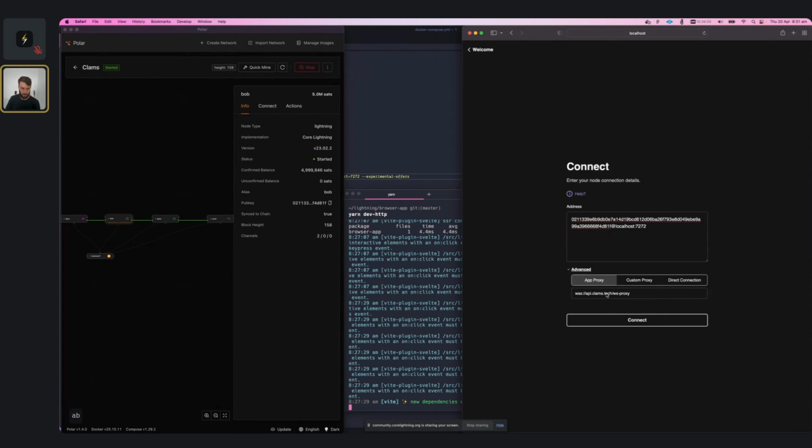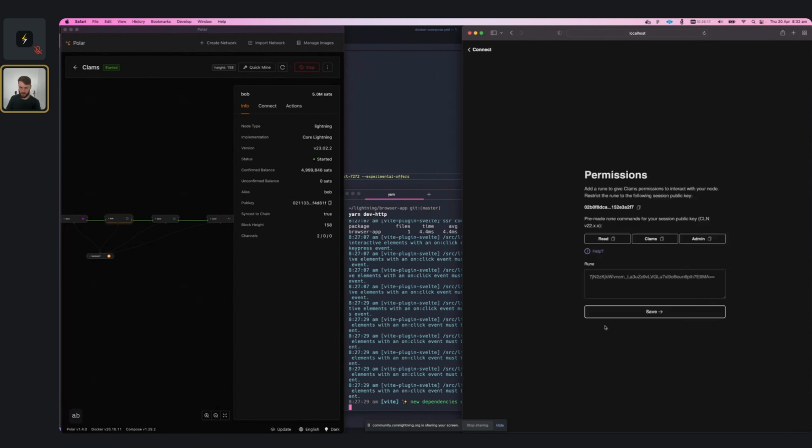But in this case, we want to connect directly to the node, which we can do. It's both running without a TLS connection, so we can do a direct connection. We can select a non-TLS connection, and we can connect. And so that's gone and connected to Bob.